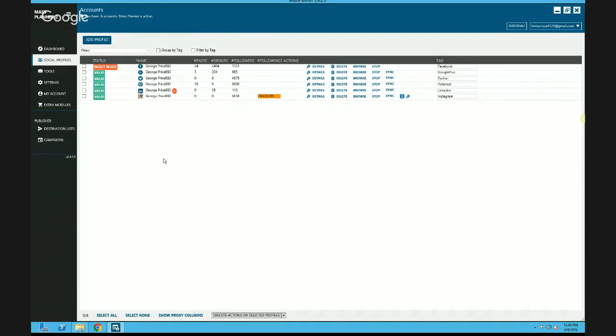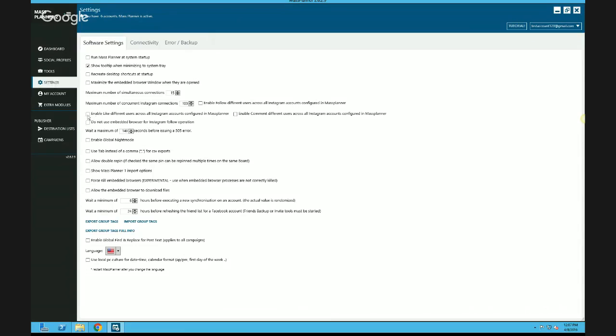accounts helps to reduce your system resources, because if 3 of these accounts are not running and doing any actions, then that's half the system resources that are being used. Unless you have an Instagram account, a Pinterest account, or what have you, that's just running mega follows, unfollows, and such. In that case, guys, I would suggest that you use the setting, do not use embedded browsers for Instagram follow operation.